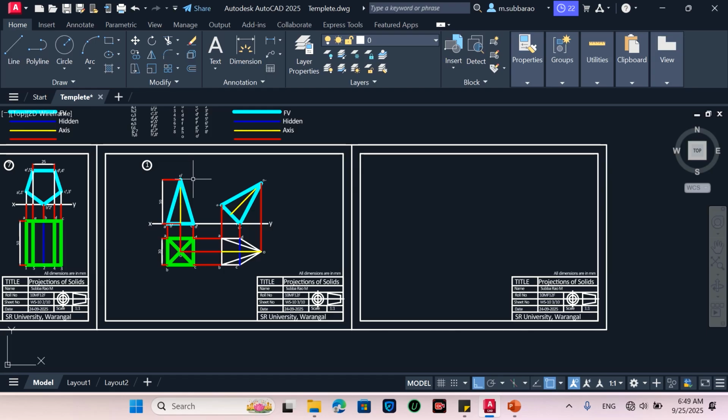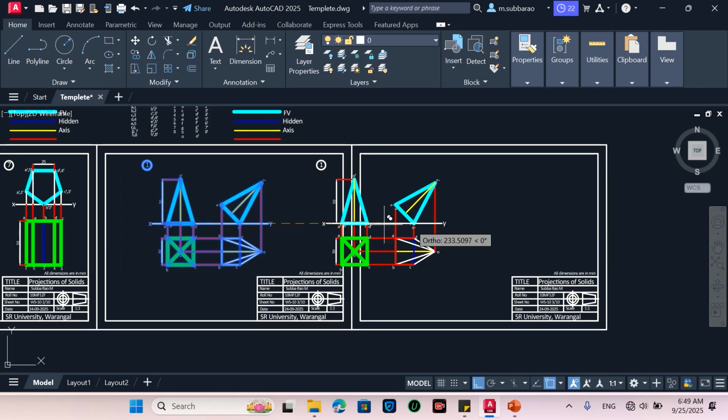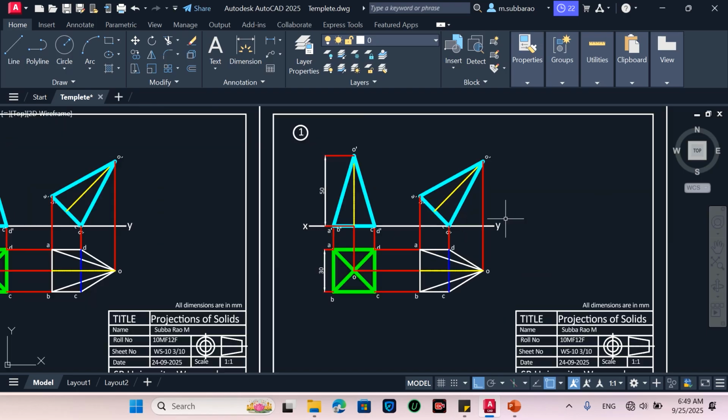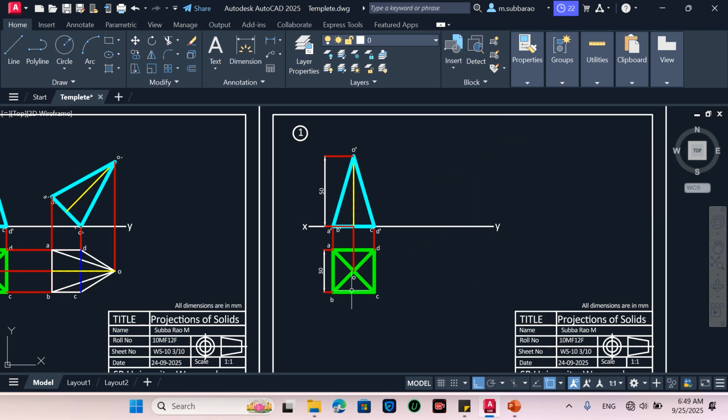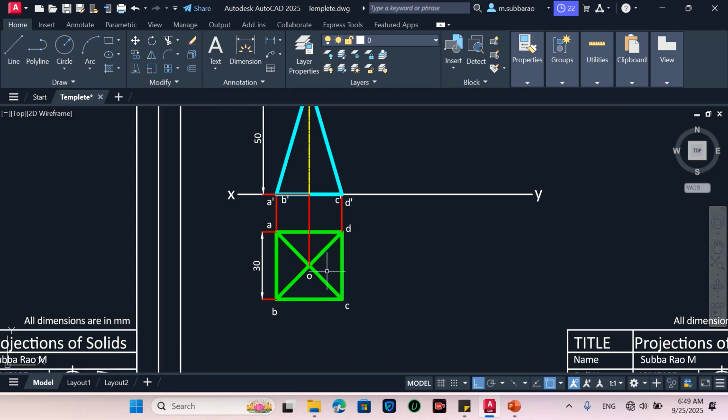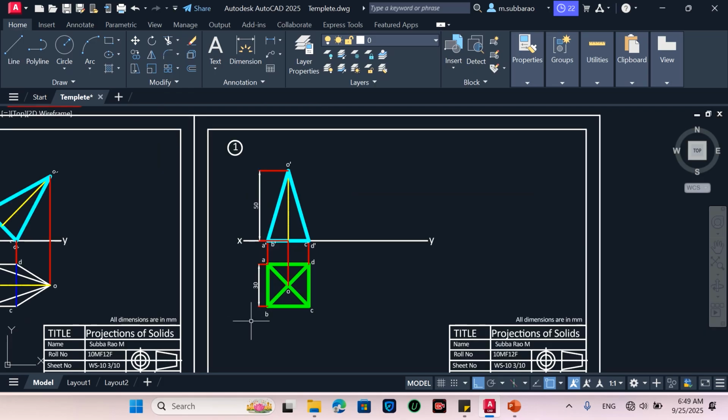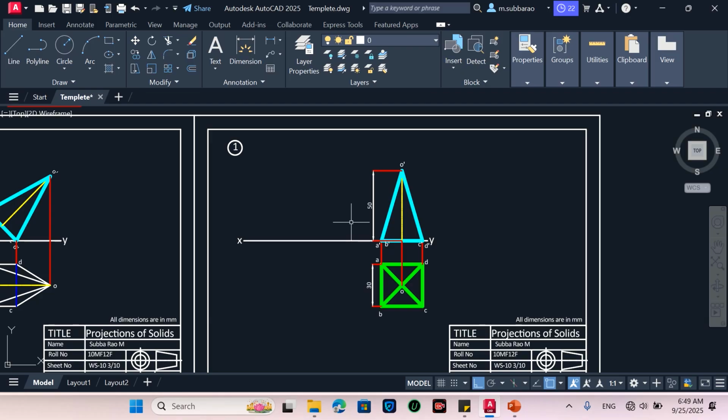So now I will copy this solution. I could have copied the entire thing. So now let me first erase this, and here, instead of the square pyramid, the prism is there, the pentagonal prism. So this pentagonal prism is resting on its base on the horizontal plane. So now I will keep this here for the time being.